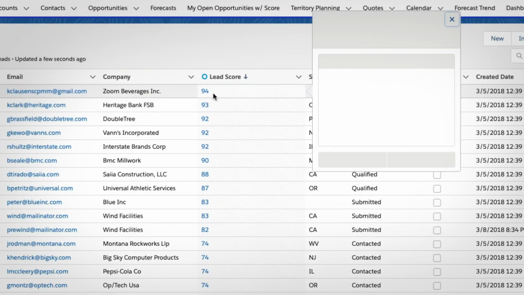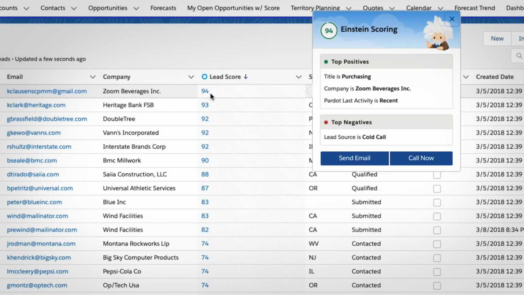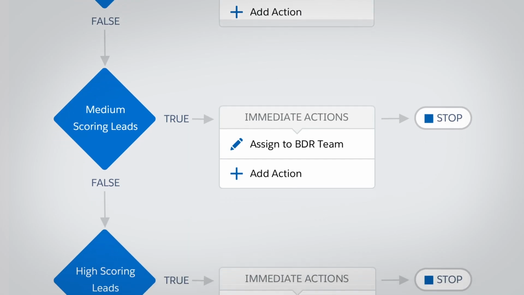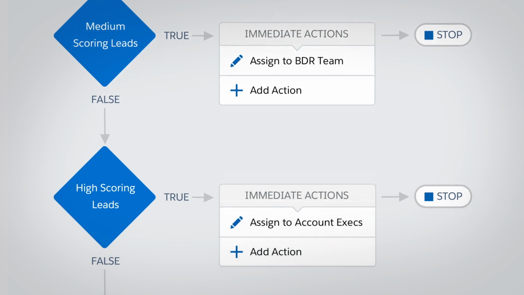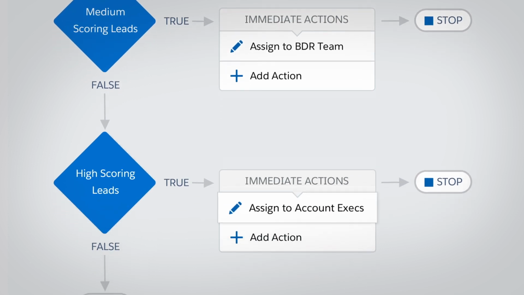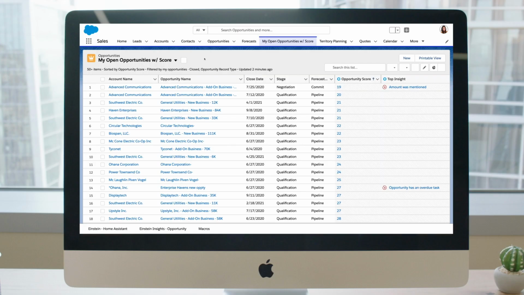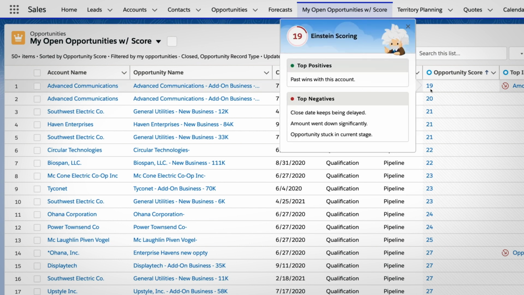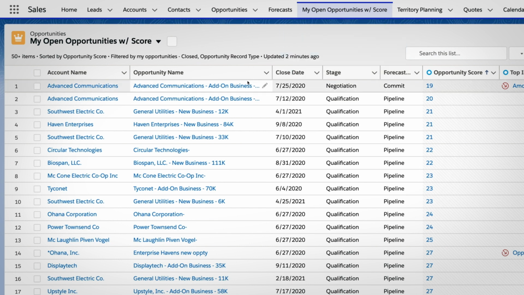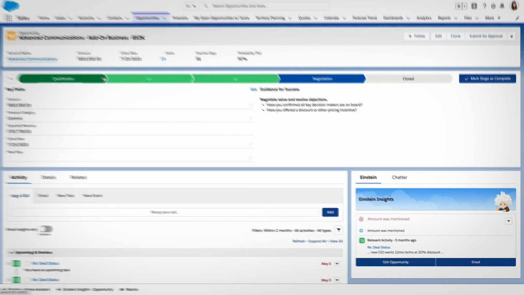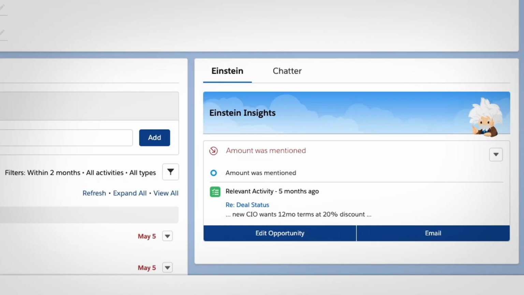Einstein prioritizes the leads that are most likely to convert and recommends a follow-up action. You can even treat leads differently based on their predictive lead score, like passing the hottest leads to your best reps. It also monitors the overall health of each opportunity, identifying those that might be at risk, and recommending the next best step to close the deal.